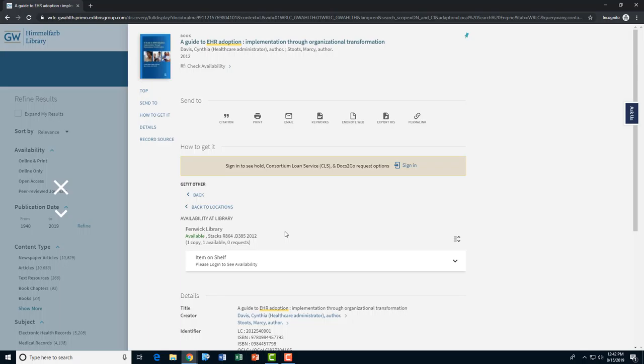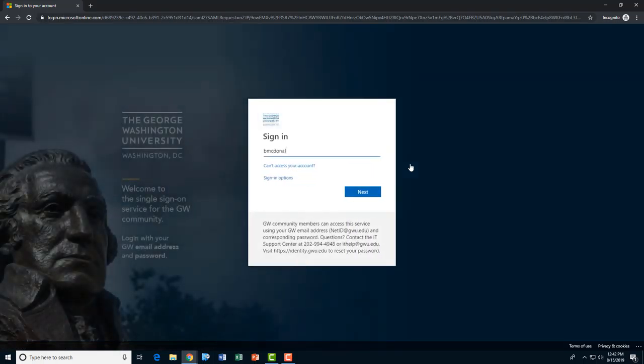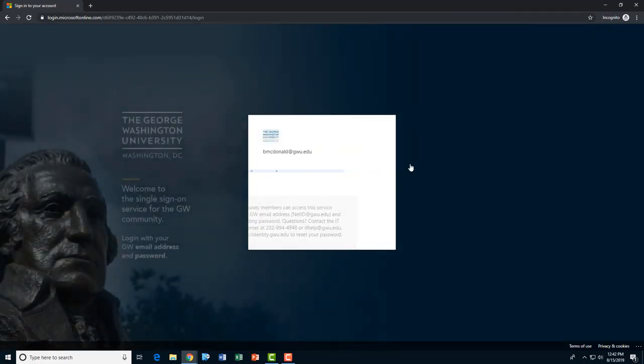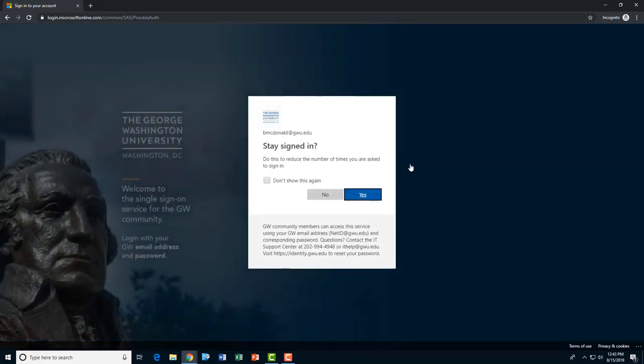To order materials, I need to sign in to Health Information at Himmelfarb using my GWNet ID and password. Health Information at Himmelfarb accounts are automatically set up for faculty, residents, students, and staff who have their primary affiliation with the School of Medicine and Health Sciences, the Milken Institute School of Public Health, or the School of Nursing.